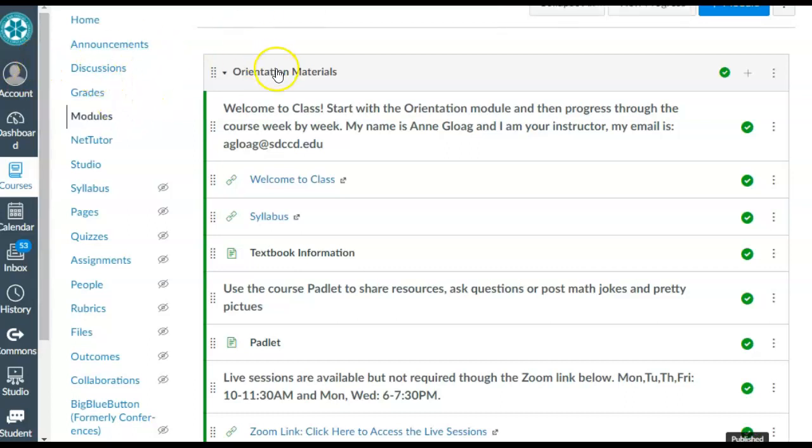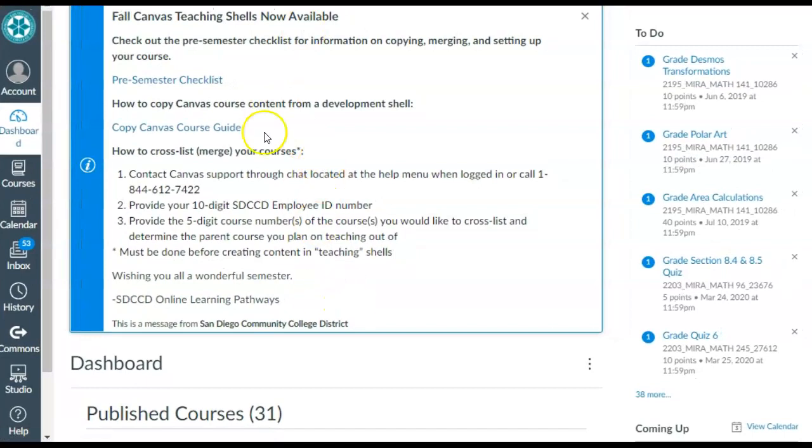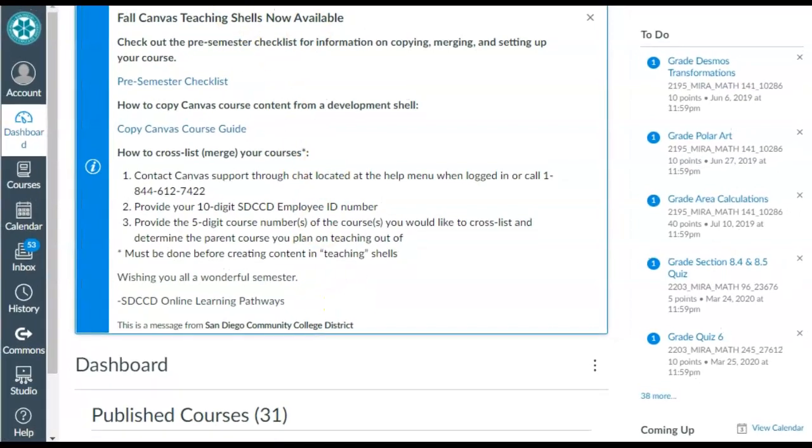So this is me logged into a class in Canvas. You can start from the dashboard, you can start from one of your classes, but notice that there's a couple of ways to use Studio. One is to go to this global navigation where it says Studio right here, and one is to do it directly from a class in Canvas.